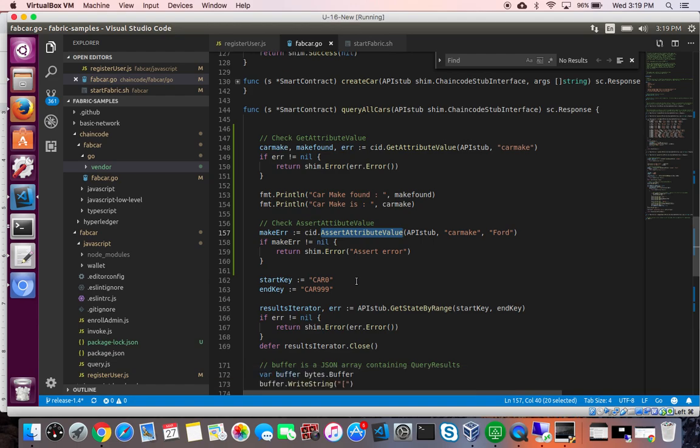After this, the assert attribute value has three parameters, API stub, car make and Ford. So here it is checking whether the user's car make attribute is equal to Ford or not. If it is not Ford, then it will throw the error. It will have this make error, and here we will return the error, assert error.